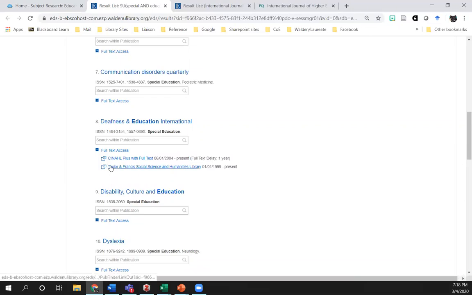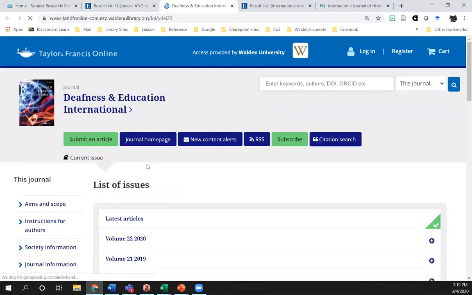However, Walden Library also has access to a database called Taylor and Francis, and Taylor and Francis has this journal through the present. So this is going to be the database where we want to set up this journal alert. Now, all the databases have the same functionality, it just looks different. So if you want to set up an alert and you can't figure it out, just email us. We'll send you the information. You can email us through Ask a Librarian, and I'll show you where that is.